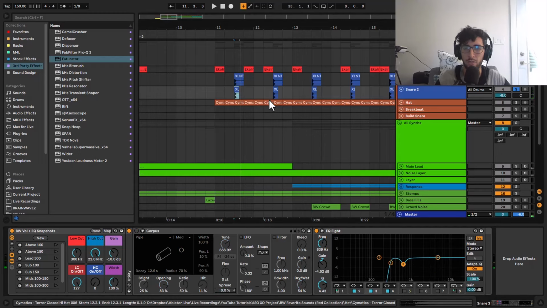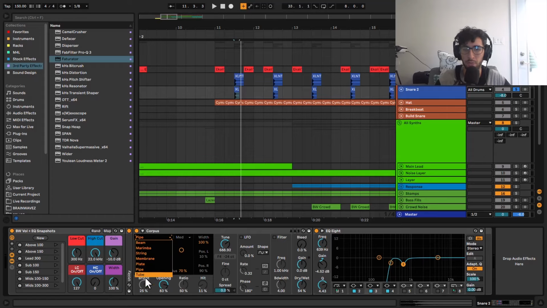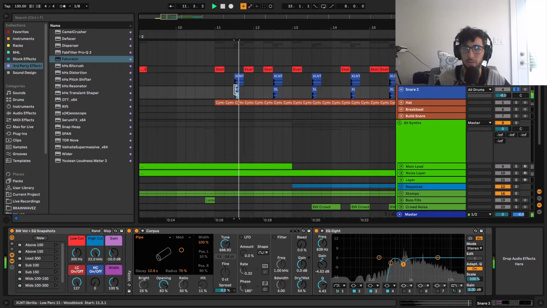a cool trick is just to put Corpus on it and play with all of these different algorithms of sounds, and it will give you different textures. But pipe is normally a good choice for this type of sound, and then you start tuning and playing with the decay and the radius until you find something that you like. So that's how I came up with this layering here.